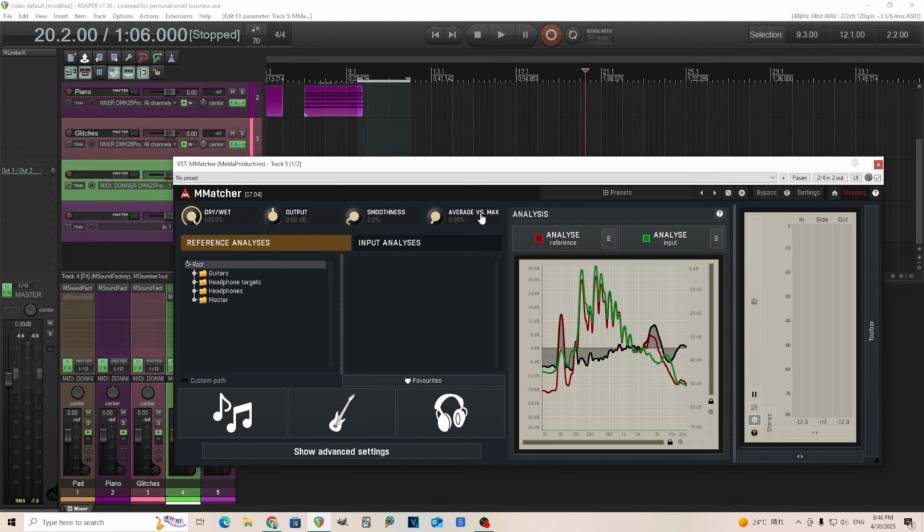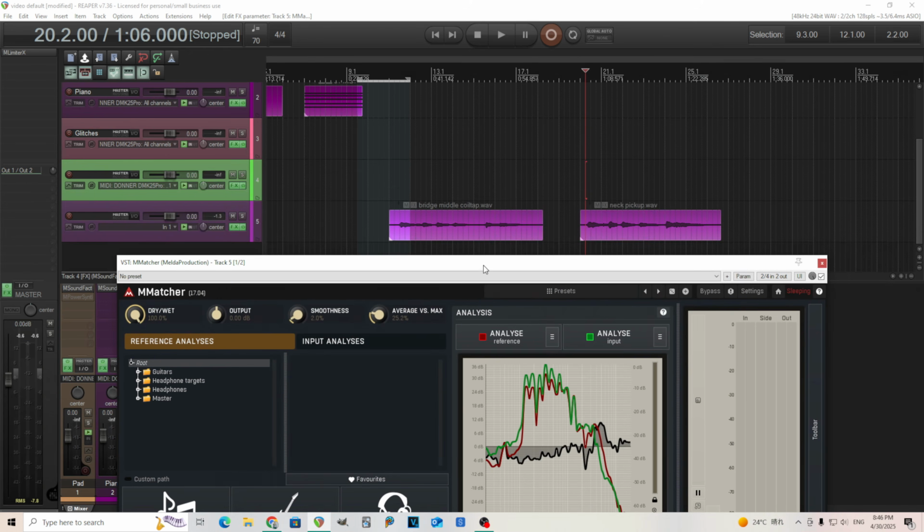And finally, we have the average and max. You could try any setting you want to. You see it makes a big difference. I think usually around maybe 25 is good for me, but of course, adjust it yourself. And then you might have to adjust the output yourself, but I think this is maybe good. So let's hear this now.